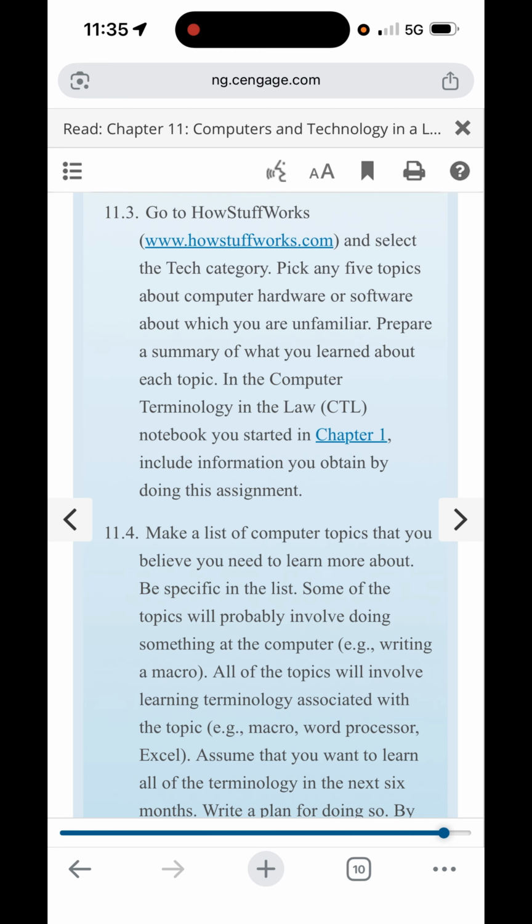11.3 Go to howstuffworks.com and select the tech category. Pick any 5 topics about computer hardware or software about which you are unfamiliar. Prepare a summary of what you learned about each topic. In the computer terminology in the law CTL notebook you started in Chapter 1, include information you obtain by doing this assignment.